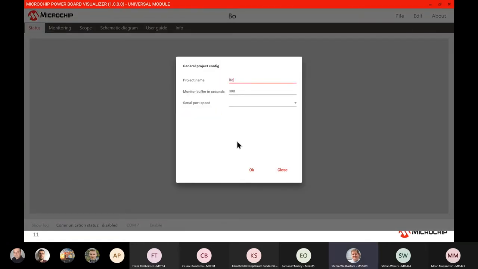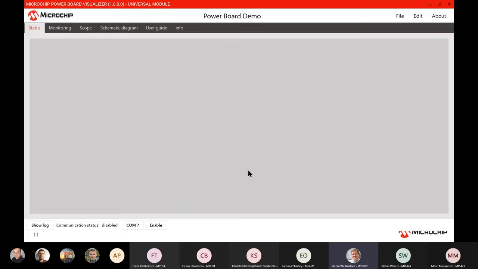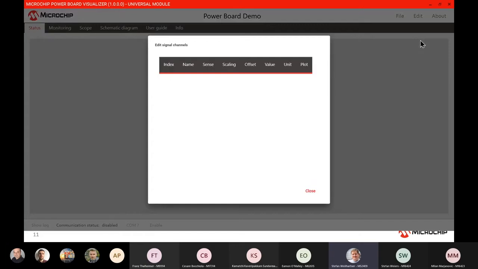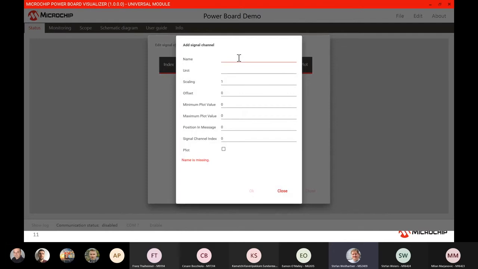Project name, PowerBoard demo. We usually use 115 kilobaud for our serial interface. And now we have to specify some signal channels. These are the individual values that are getting sent to the GUI from the software. And I simply add a signal channel. The first is B and C input.